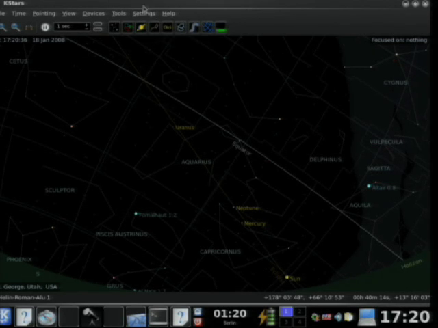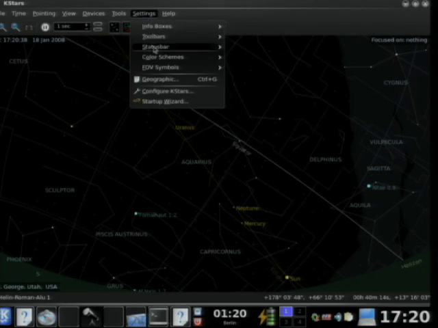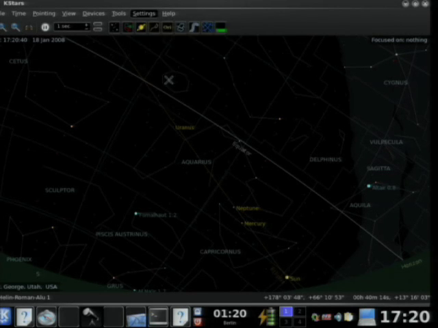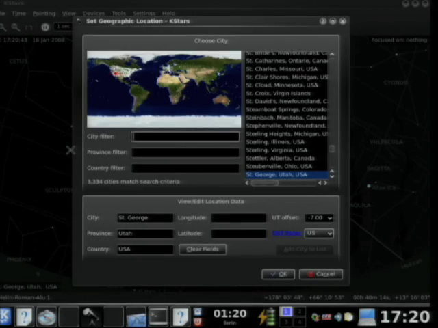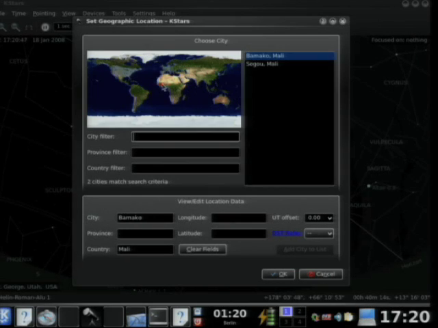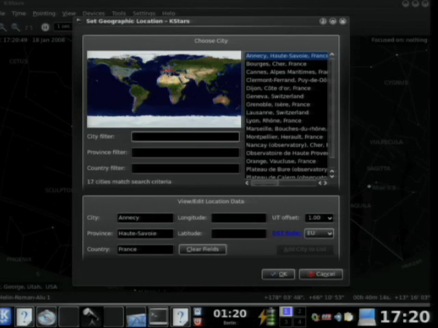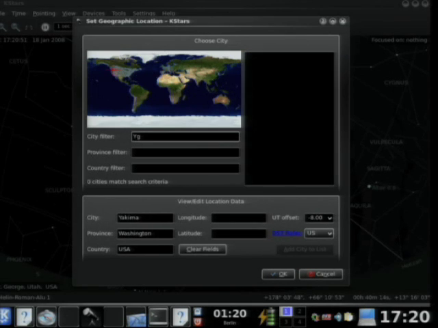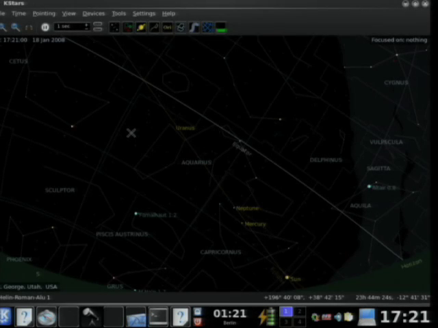So if you wanted to change your geographic location, you could go up to the settings menu and select geographic, and it gives you a nice map of the world. So you can either select by clicking in the map, or you can say, well, I know where I want to go. I want to go to, whoa, OK. That does not say Tucson. That's OK. We'll just stay in St. George. It's not far from Tucson.